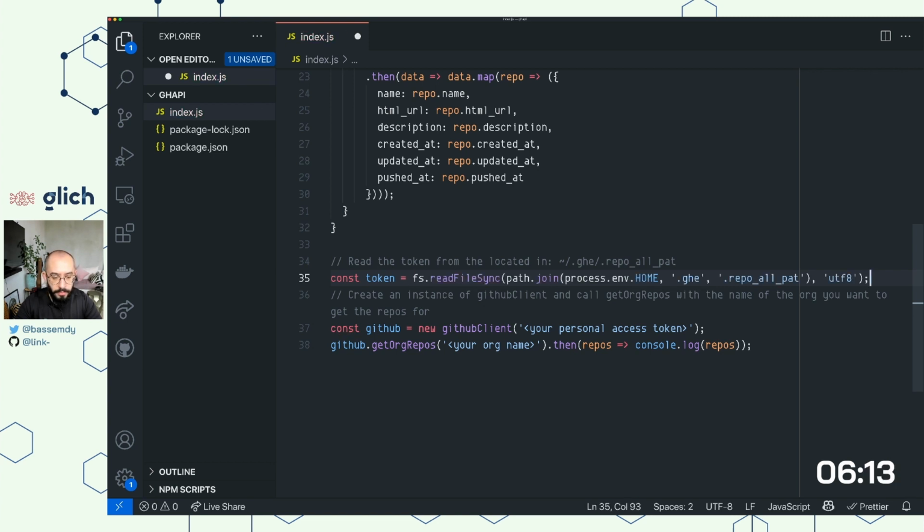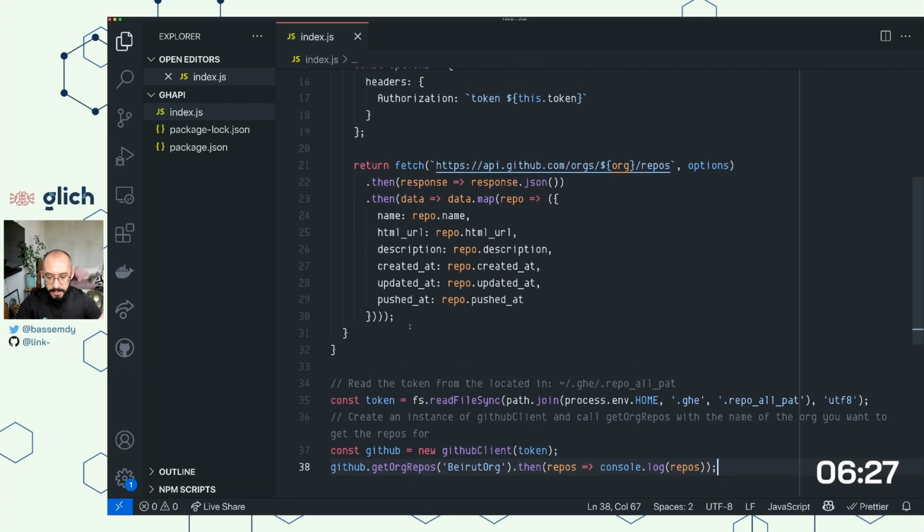There we go. And now we just need to pass this token right here and also pass the org name, which is Beirut.org. Yeah, wow, this is crazy. Let's try it out.